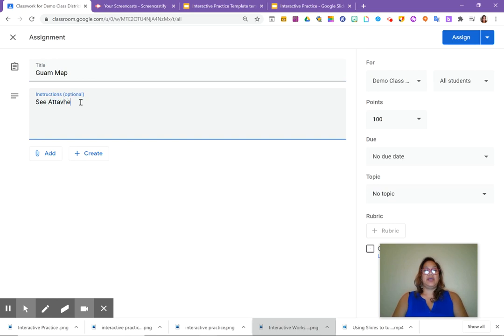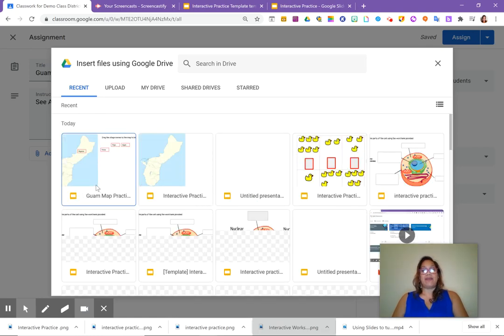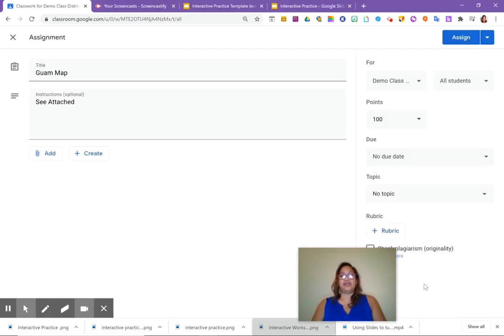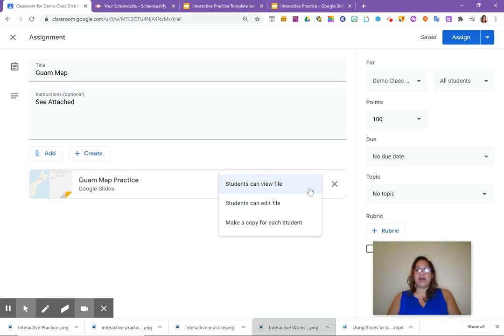See attached. Again, be better about putting in your instructions, and then we are going to add the file that we just created, the Google Drive. That was labeled Guam Interactive, right? Guam Map, Guam Map Practice. So I'm going to go ahead and select that. I'm going to insert it. I want to make sure that each student is going to have a copy, and I'm going to make a copy for each student. Select what they're going to be doing, for who it's for, which students get it, how many points this is worth, if it's worth any points.